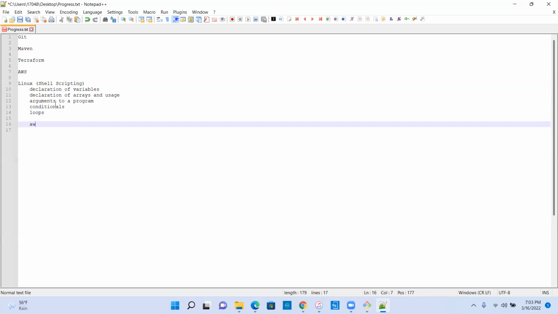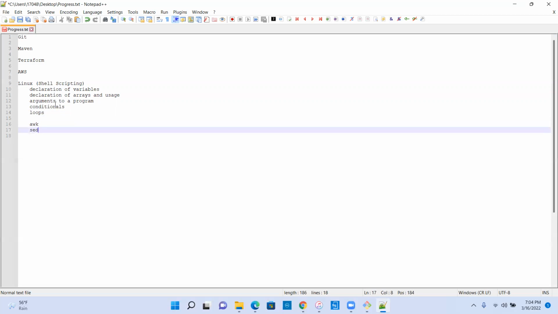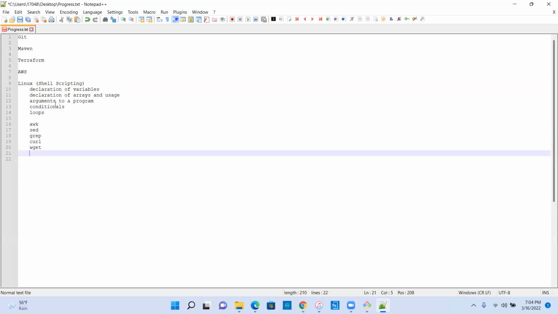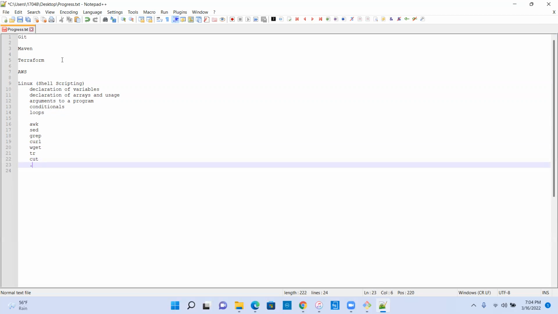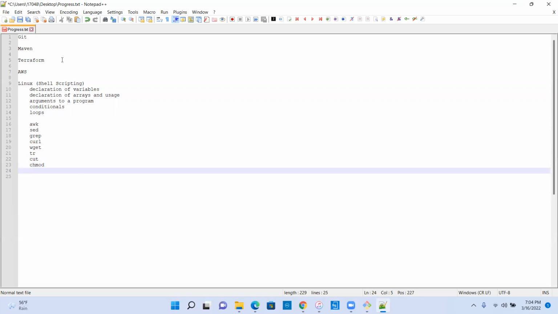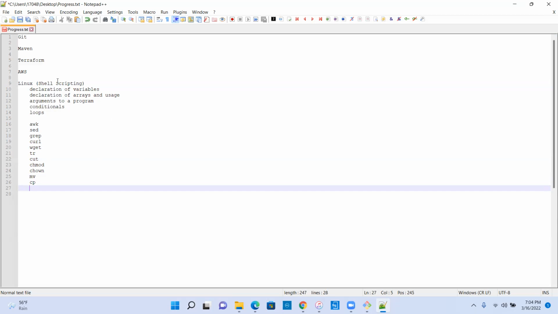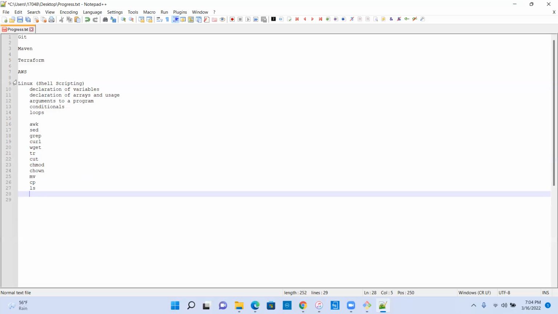And then yes, we have awk, we have sed, we have grep, curl, wget, tr, cut, so on and so forth. The list could just go on. I mean, we have change mode, we have chown. What was the other one? The same one, chown. Yeah, chgrp. Yeah. So the list could just go on. Move, copy, command, ls, right? What was that other command? Xargs. Yeah, xargs. Right. So this list would just go on.